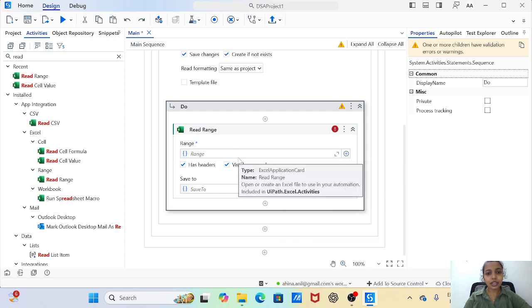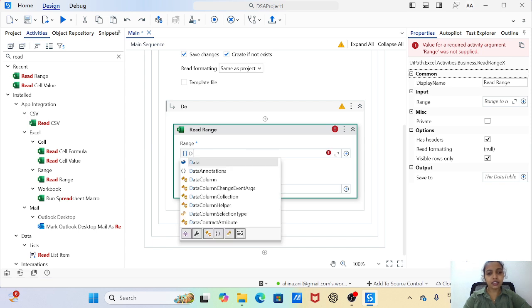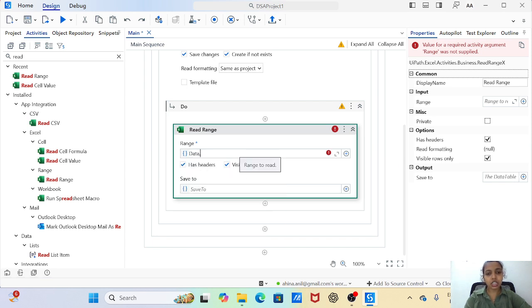Okay. So here we need to specify the data. So data dot sheet of sheet 1 dot range of. Okay, something happened. Okay, range of. Give me a second, let me go with this, and then we can go to the range.